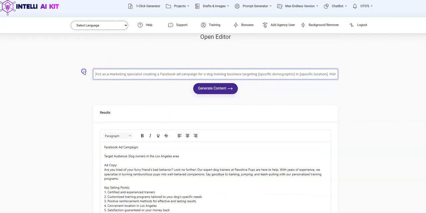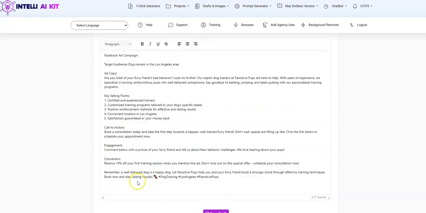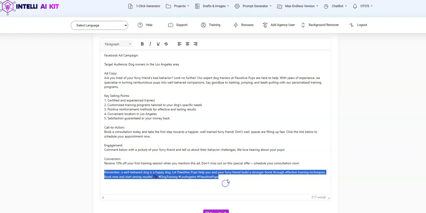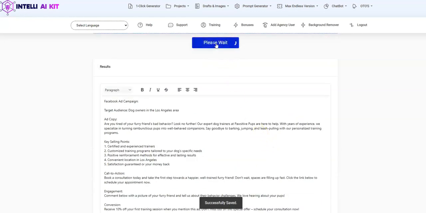The generated ad says: act as a marketing specialist creating a Facebook ad campaign for a dog training business, target a specific demographic, and you just specify that. Make sure to include the key selling points, captivating copies, and all of that. And that has created some absolutely amazing content. So Facebook ad campaign, targeted audience, ad copies, key selling points, call to actions, engagement, conversion, and some absolutely amazing hashtags and punchlines. If I'm happy with it, I'm just going to save that over here. If not, then hit generate.